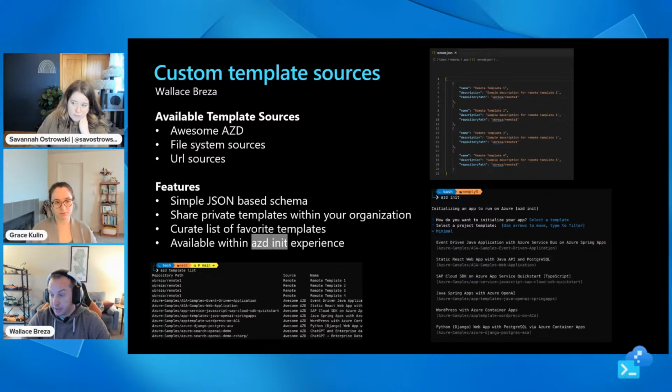In addition to that, we now have the ability for you to author your own template sources. This is a very simple JSON schema that you can create yourselves. We support either local file path references or any URL HTTP path, and you can set up your own template sources to leverage on your system. If you're part of an organization using AZD and you want to author your own private internal template source, you can definitely do that as well and share it with your team members.